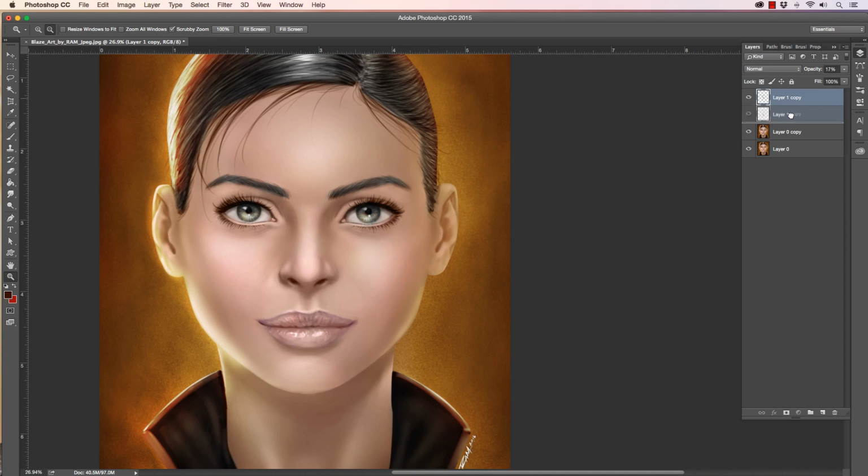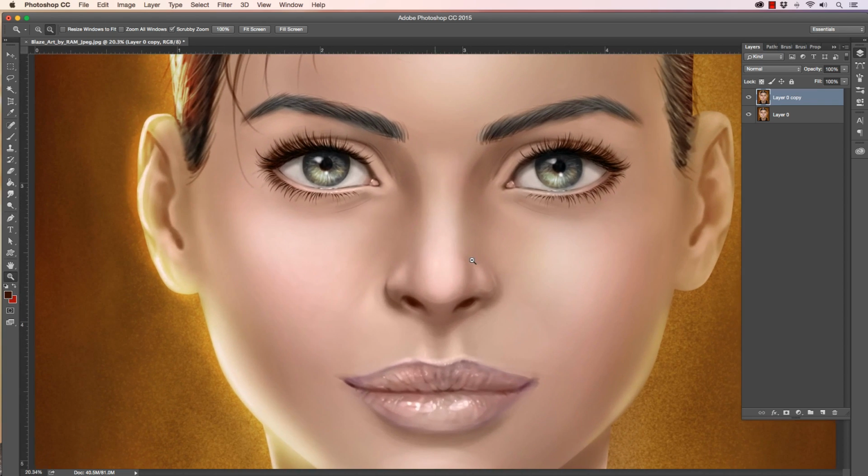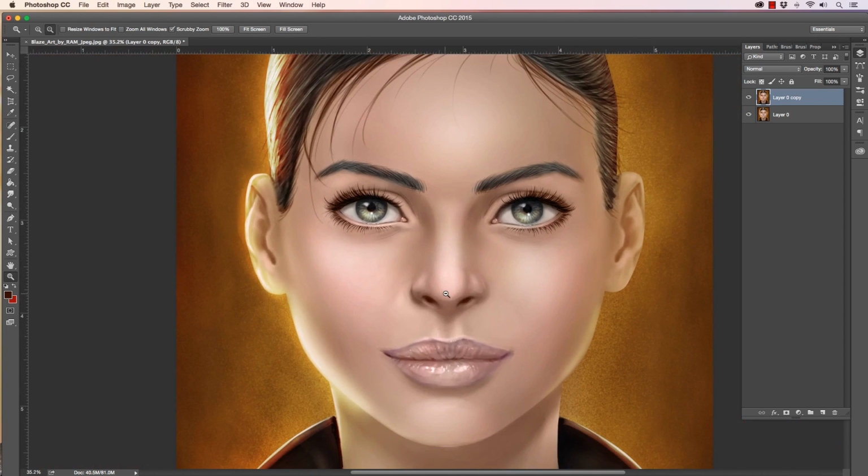Okay, so let me go ahead and merge this one down. Command E to do so. I'll delete this layer like that. I'll pull it back a little bit. I'll check the work and see our changes. Yeah, I think we were able to liven up her face a little bit, give it a little bit more realism. Now, the other thing is, you can get into all the texturing and stuff like that.